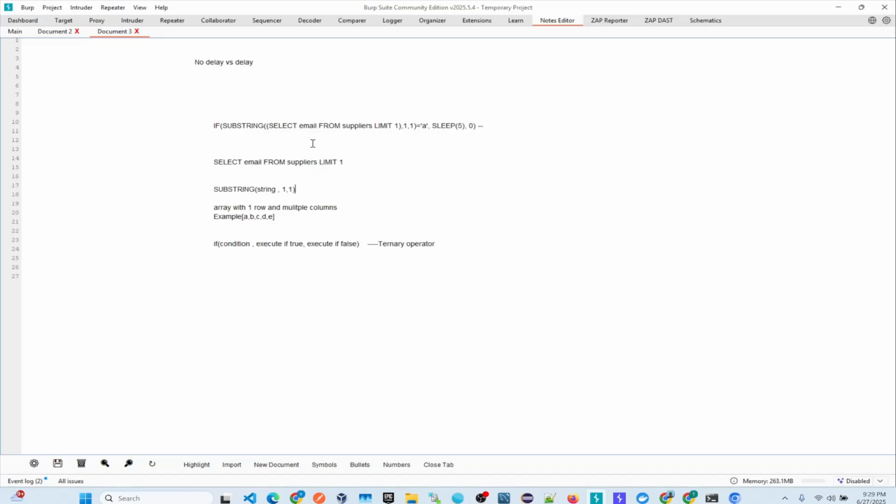If you notice here, the if condition, the substring, and these two values, sleep 5 and 0, pertain to what would happen if the condition is true and what would happen if the condition is false.